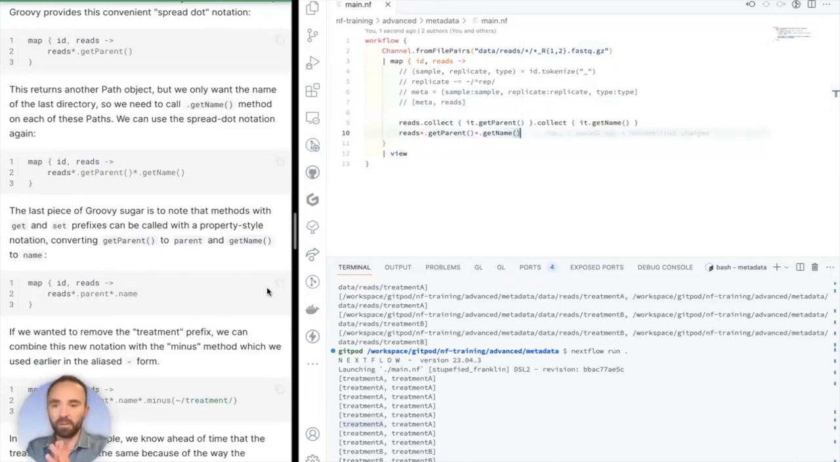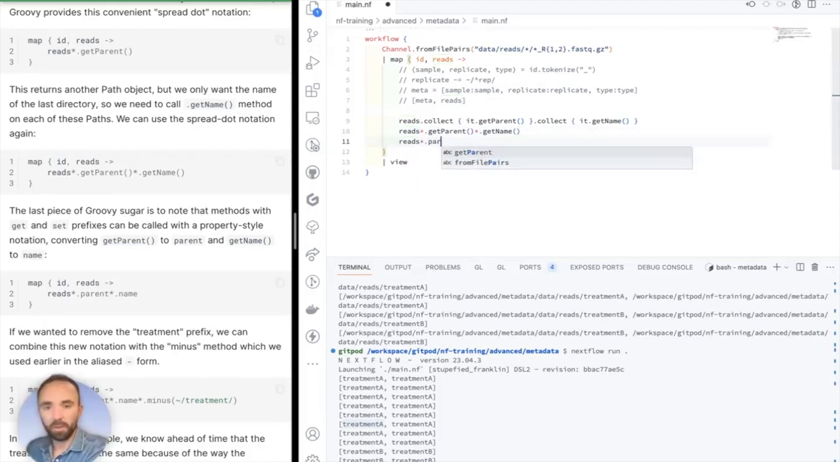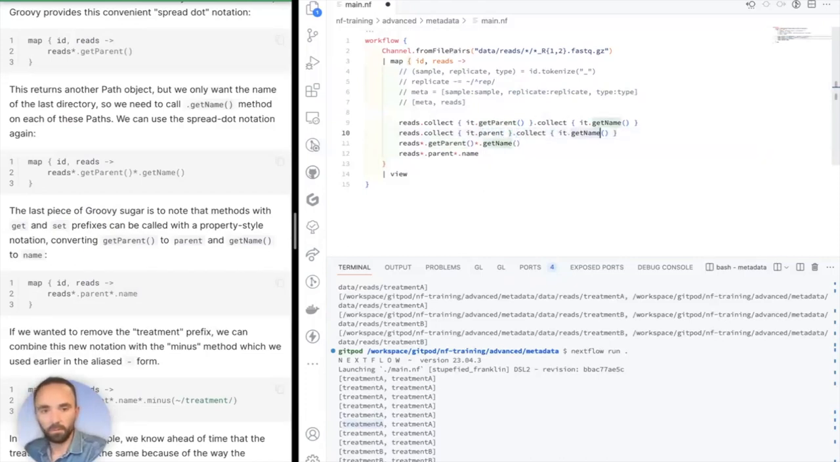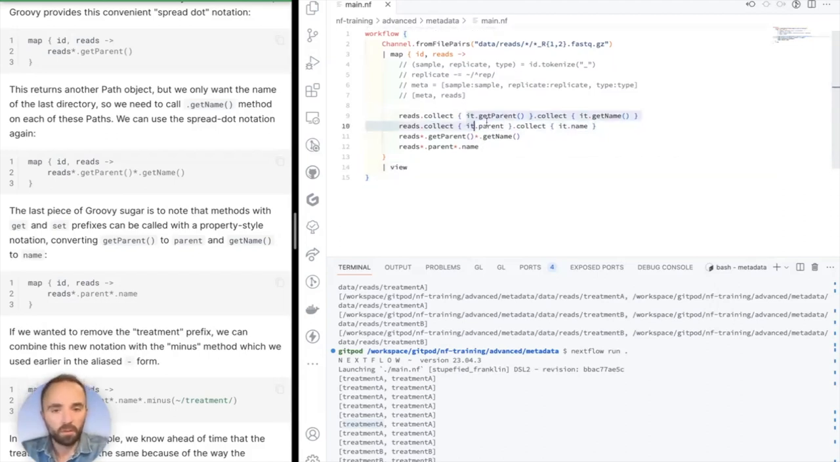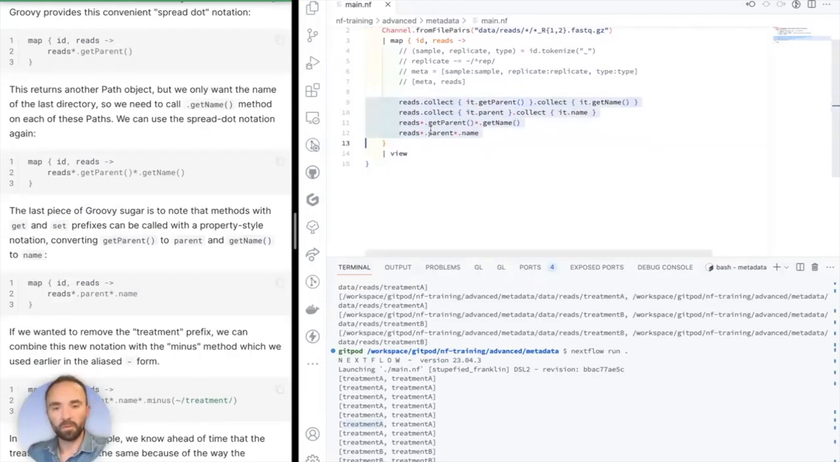And the last thing we wanted to note is that there is an extra piece of syntactic sugar in how Groovy deals with these get and set methods. There's a lot of methods that start with this get prefix: getParent, getName, getSimpleName. For any methods of this type, get something, where that something begins with a capital letter, you can have access to that method using this property style notation, where you just call reads.parent and name. So it.getParent is the same as it.parent, and it.getName is the same as it.name. So all four of these lines are equivalent, but we have this really lovely short method using the spread notation and the property style syntax.